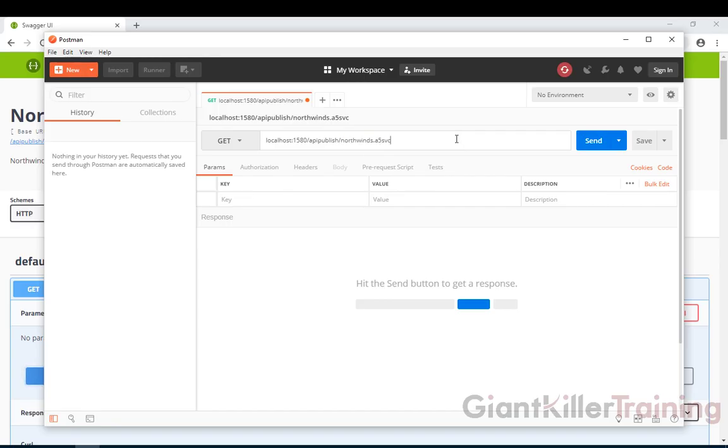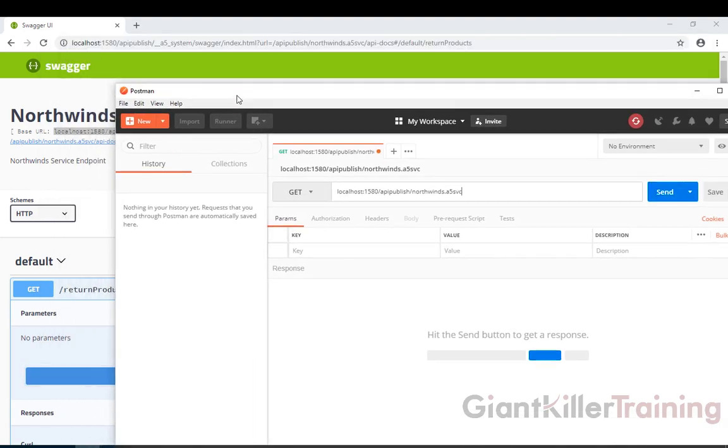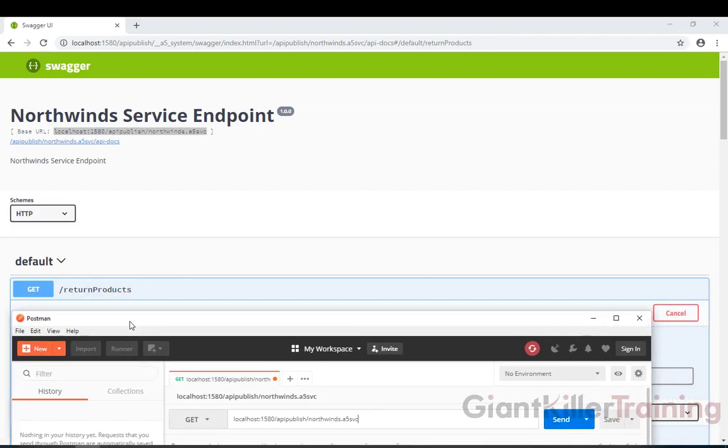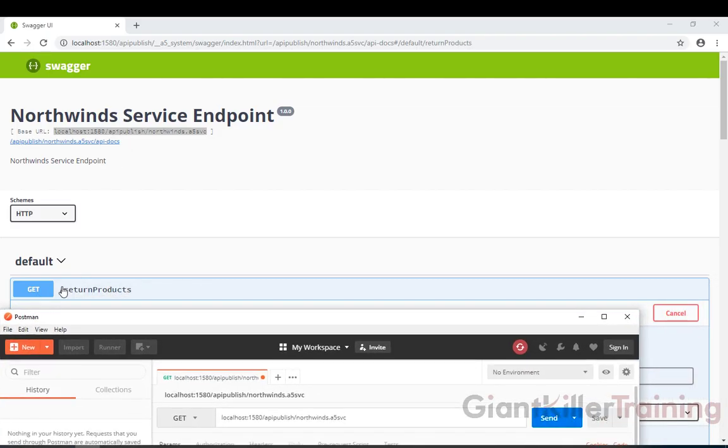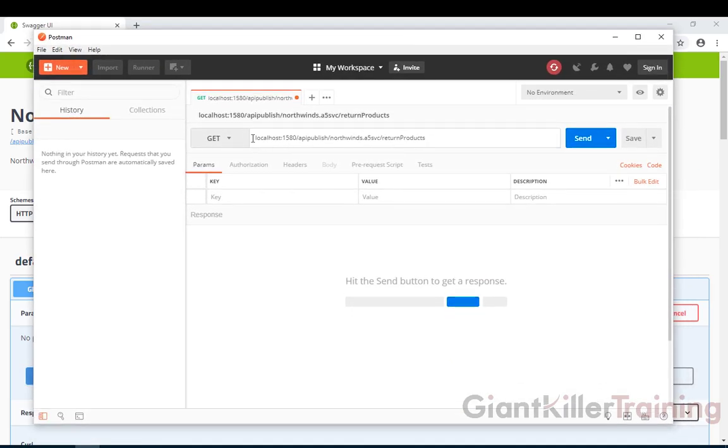Now, this is just the service. What we actually need to do is call our method on that service. So I'm going to scoot this down a little bit, and you'll notice that our service is actually that URL with /return products. So I'm going to go down here. I'm going to go /return products. And once I've done that, I'll go ahead and move this back to the center so we can see it.